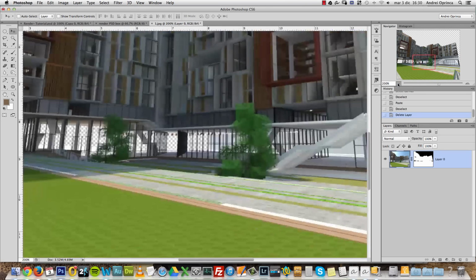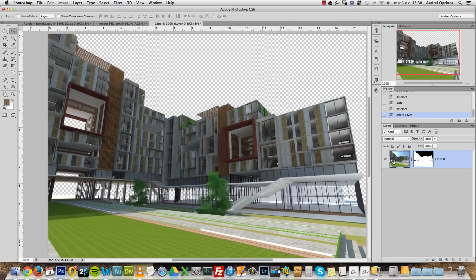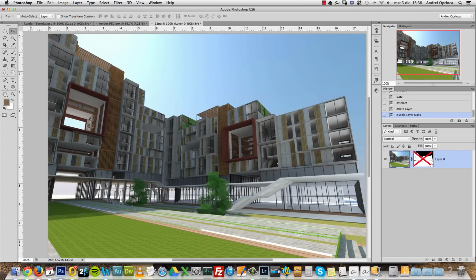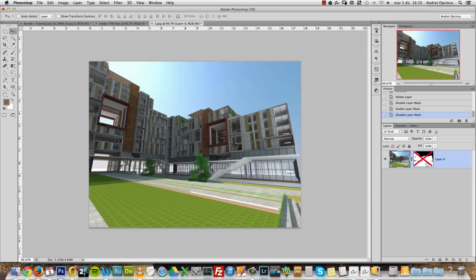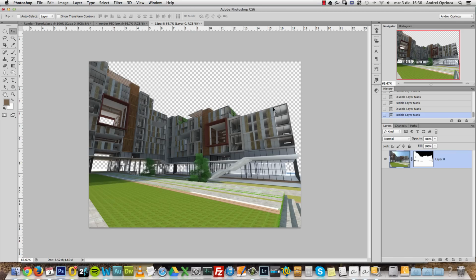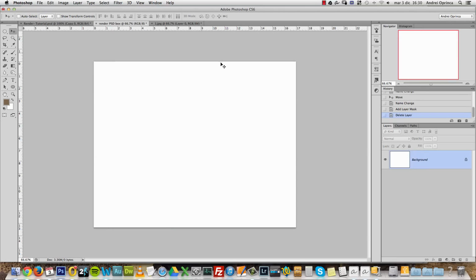Okay, and I'll disable this layer mask so you can see it. Sorry, with shift and click, you can disable the layer mask. So we use that alpha channel as a layer mask here to remove the sky.